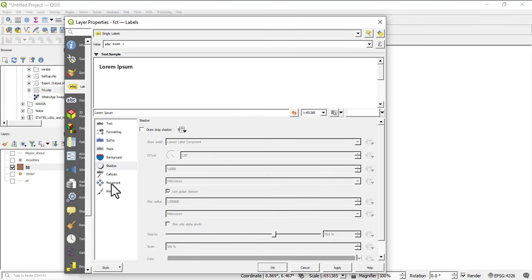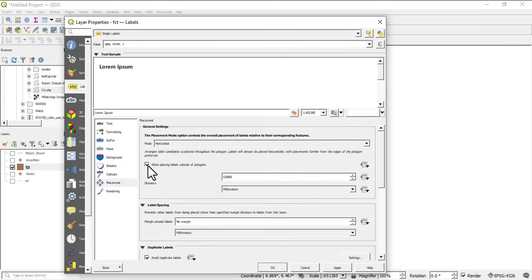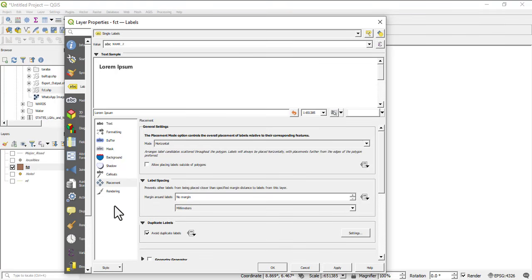Now what I'm interested in for this is to come to placement. On the placement, if you leave it by default, the text will not exceed the polygon. But if you check this, you're allowing the text to go outside the polygon. They are also asking you to select the distance type, whether it's in millimeter or in meters, and all of that. You need to go through this and understand how it works. Basically, once we're done with that, we click on OK.